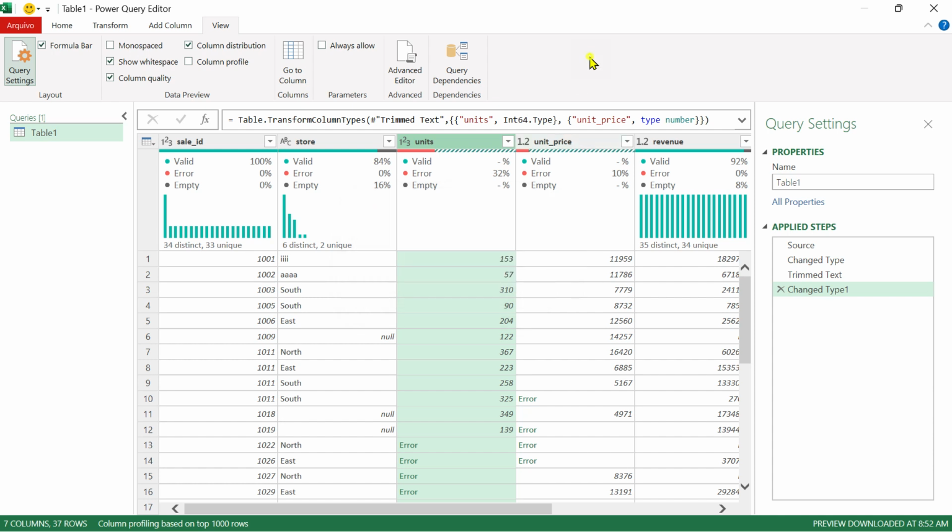And because we have errors, because Power Query wasn't able to change the data type properly, it's no longer capable of correctly calculating how many of these values are valid or not, because it doesn't really know if this column is supposed to be text or numbers. So it's kind of a confusion, and Power Query is no longer able to give me the number of valid values in these columns. So let's do some changes here just to make sure these columns are going to work properly.